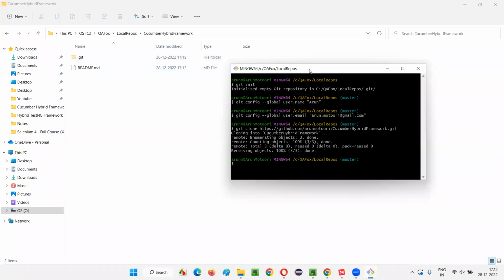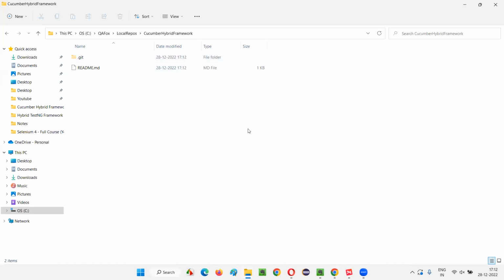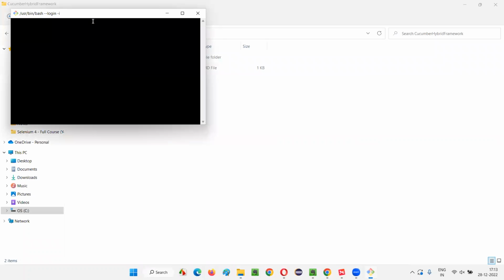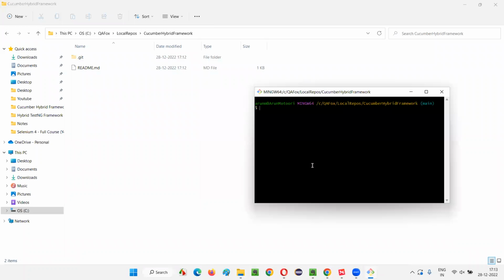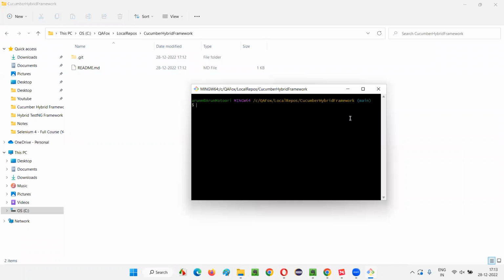I'll close this Git Bash. Again, I will right click on this clone folder and say show more options, and here I'll say Git Bash here again. I'll get this dialog at this location, Cucumber Hybrid folder, the repo location. This repo is now connected to the cloud repo. That's the reason you are getting main and all this stuff here.